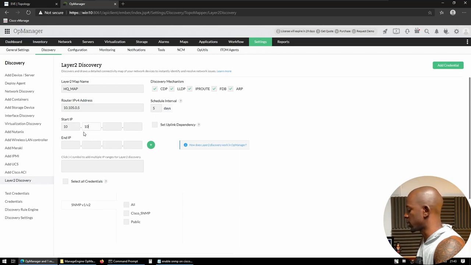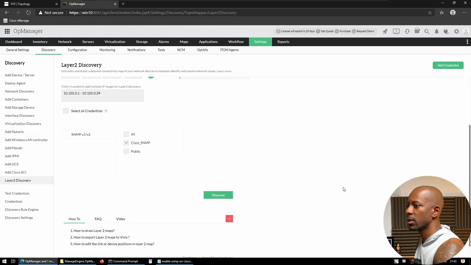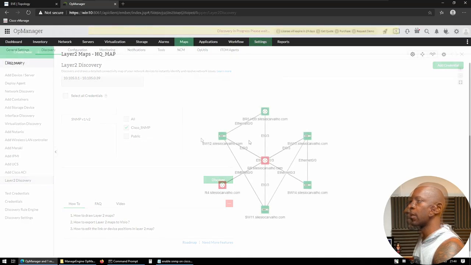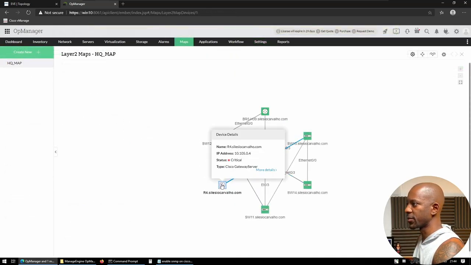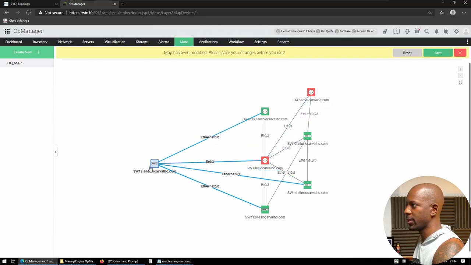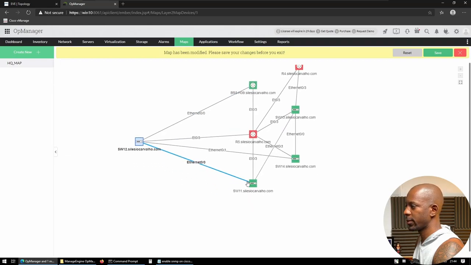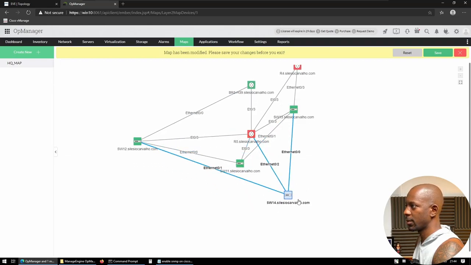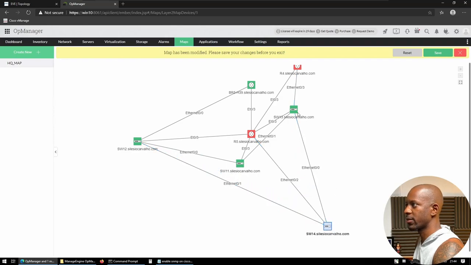And we're going to say 10.105.0, let's set 0 here and 1. We don't have many devices here, so the last one should be 39. Let's add this, and we want to select the credential that we created, and let's discover. And here we have the diagram it created. So if we can organize this a little bit, and try to make sense of it.